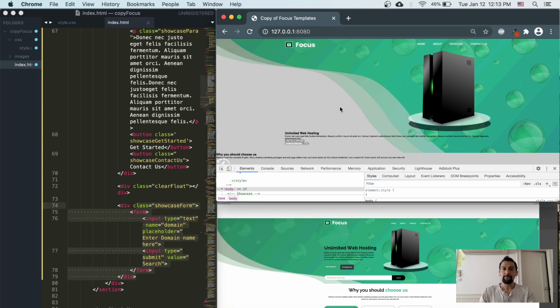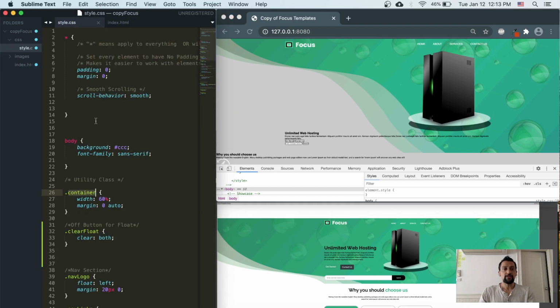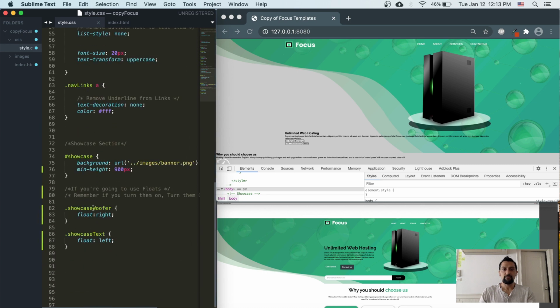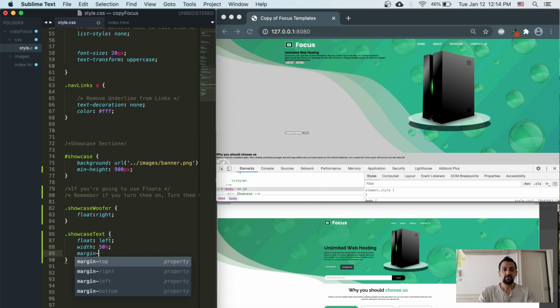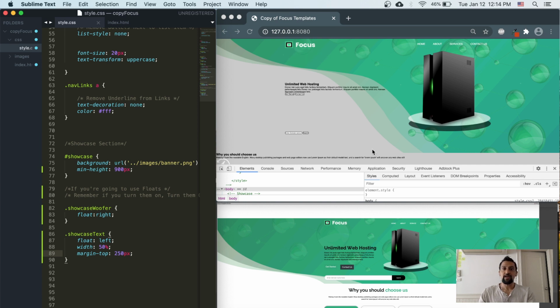All right, perfect. Now I can start working on styling my showcase text. I want to make this one a width of, let's say, 50%. Let's see what happens. If I change that to a width of 50%, okay, it's looking much better. Now I want to give it a margin top of, let's say, 250 pixels. That comes down closer to the middle, which is great.